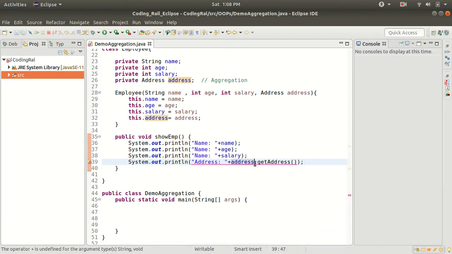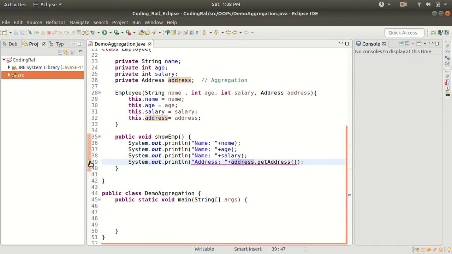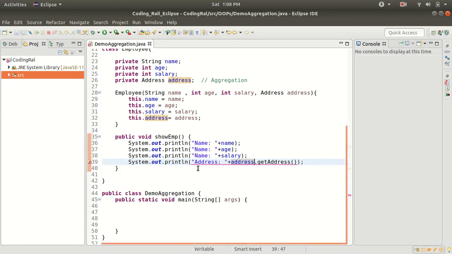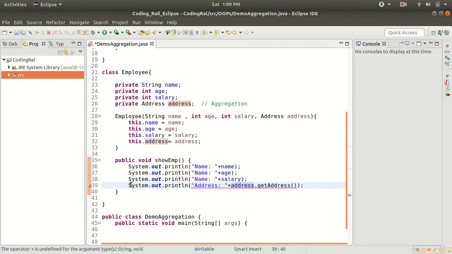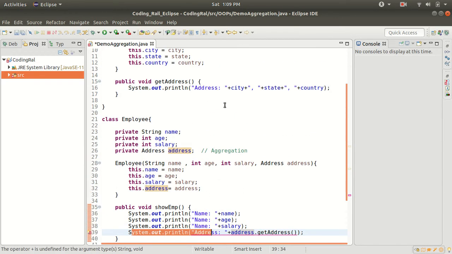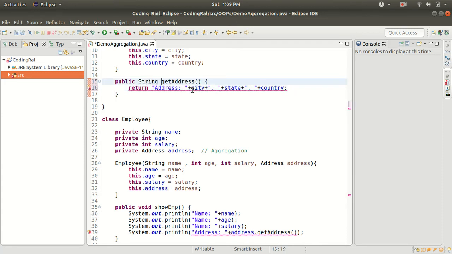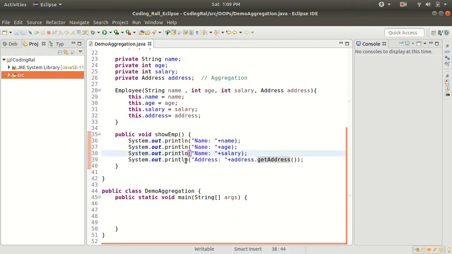Why am I getting an error here? This operator is not defined. Okay, here we are displaying those details, and here again we are displaying, so that's why it's showing an error. So simply we can say return, and I will make the return type String. Now the error has gone.